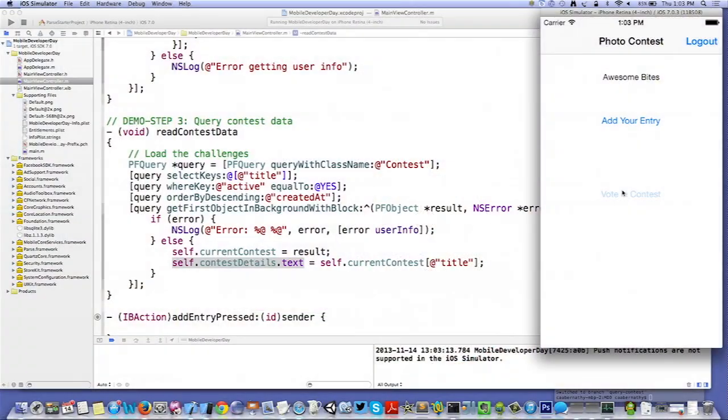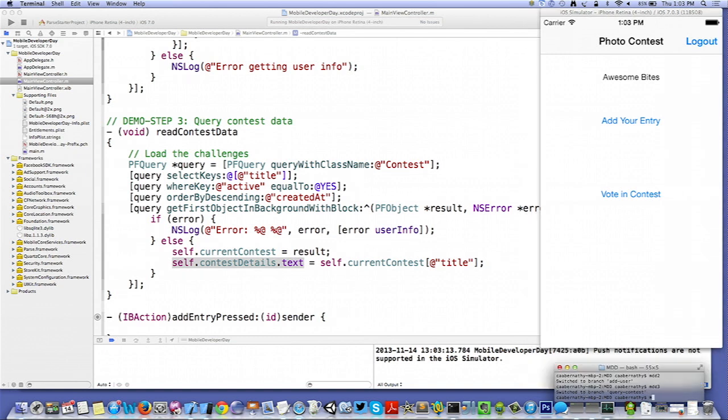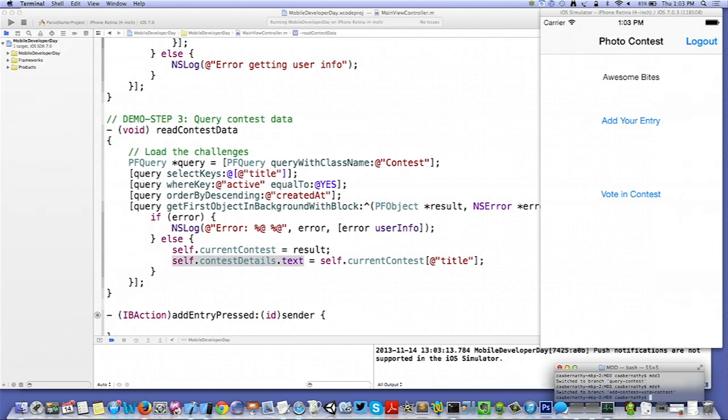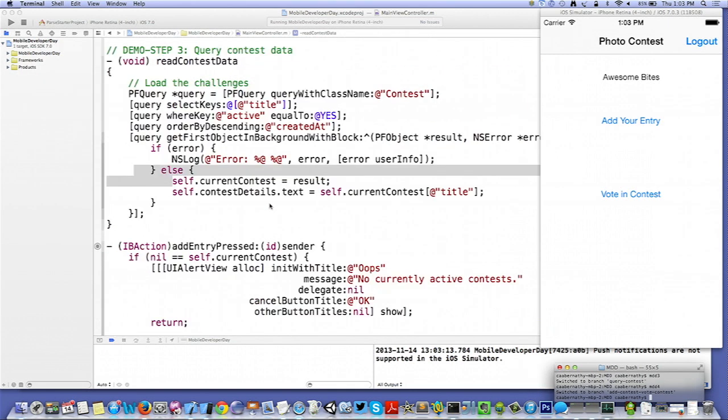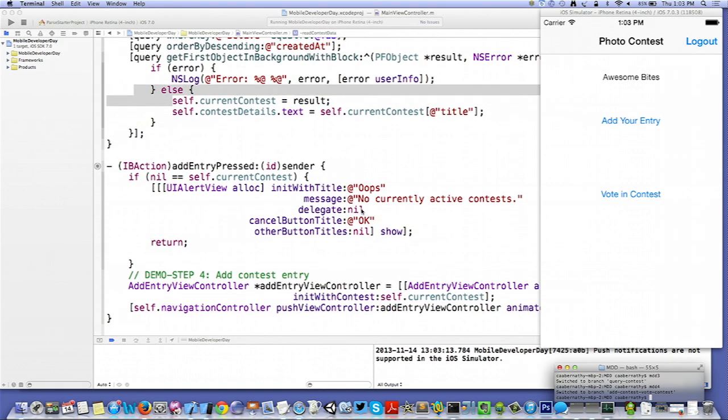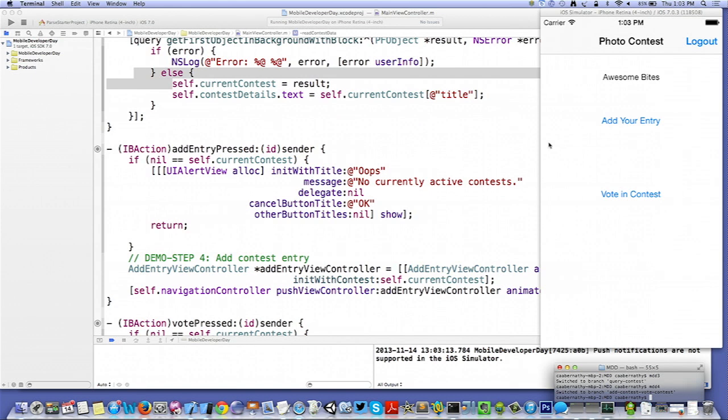We're now going to show you how you can make these buttons work by both adding your entry and voting in a contest. And this is going to introduce you to a few other things that you can do with PFObjects and some of the UI components that we have available. So here we are going to go to the last step. So in this last step, we have now filled in what happens when you actually click on the button.